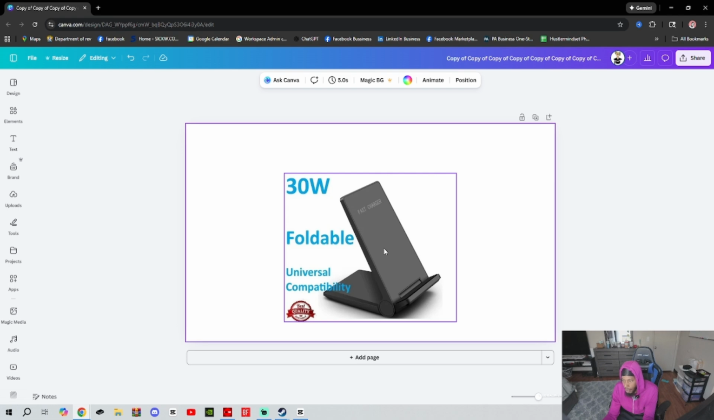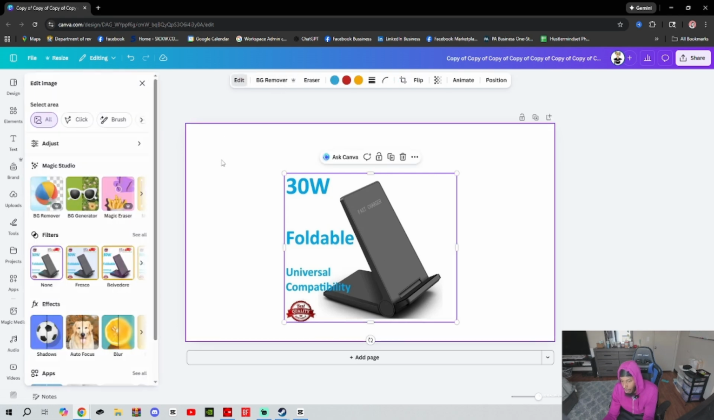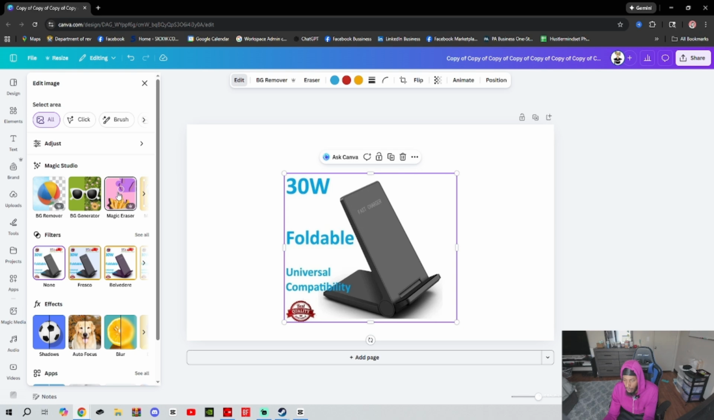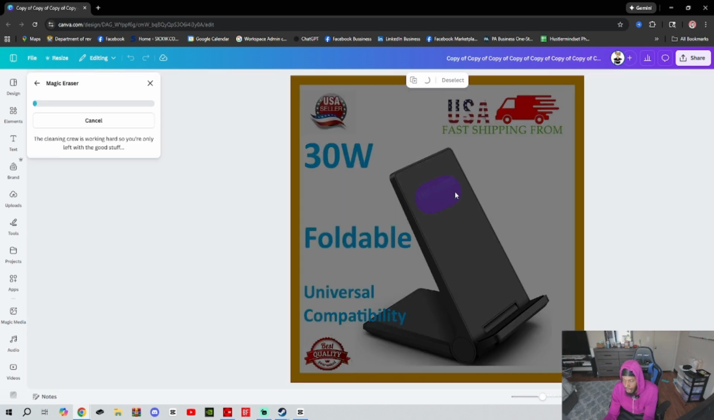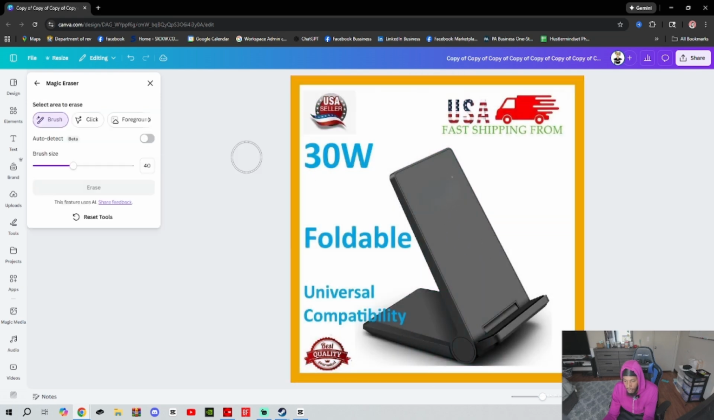We only want this, right? So the way I do it is I'll go to edit and then I'll go over to Magic Eraser and I can erase anything. I can erase this and have it blend in with the charger, right? But we don't want that, obviously. We want the fast charger to stay.